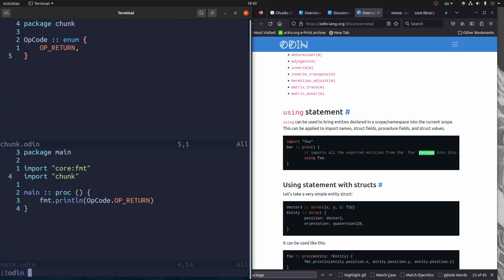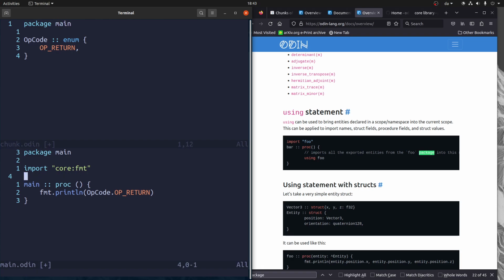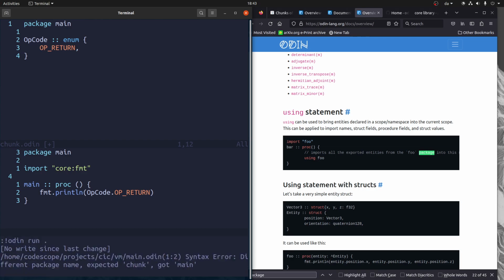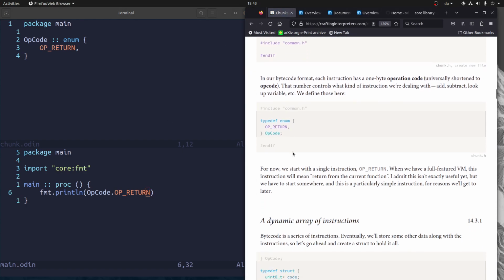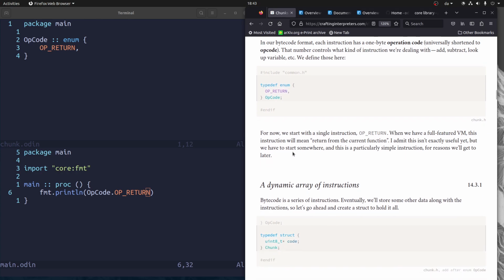So maybe then I would have to say Odin build anyway. Let's just do this, and then when we say Odin run, it doesn't work. Let's say Odin run again. There we go. And it just prints out this string. Okay, great. Let's try to get a little bit further.